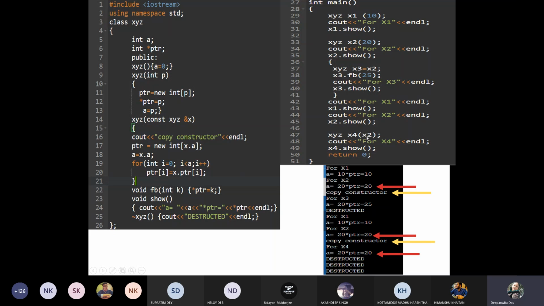And then we are doing this again: x4 is initialized with x2. So again the copy constructor is called, that's why it is written copy constructor. This is how x2 is initializing x4. So we are getting 20, 20. And all are destructed at the end of the program. Okay, so are you getting my point?